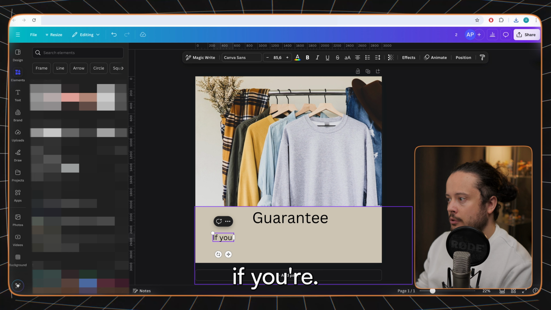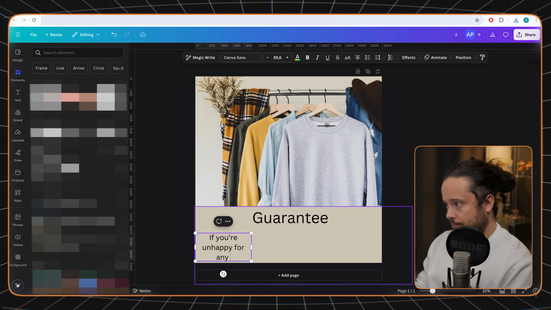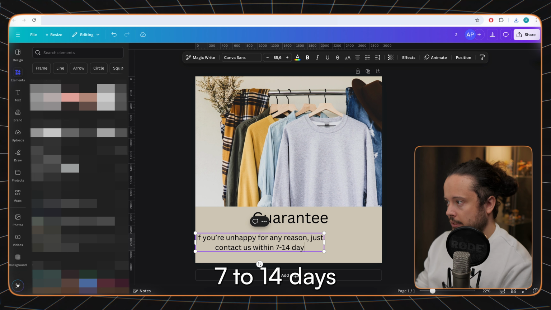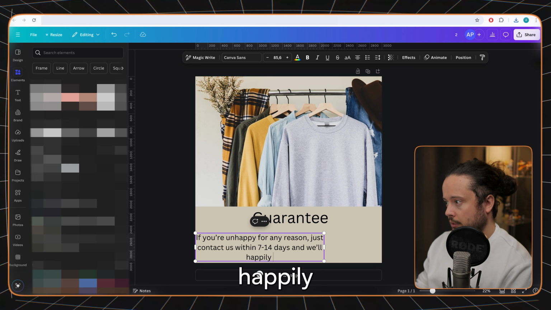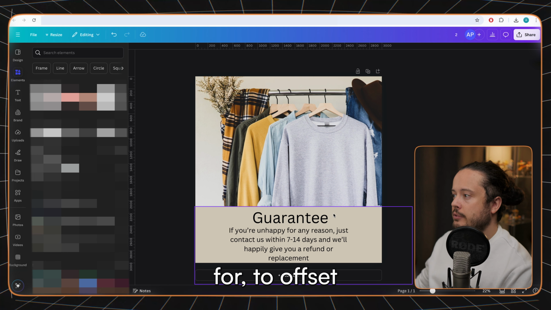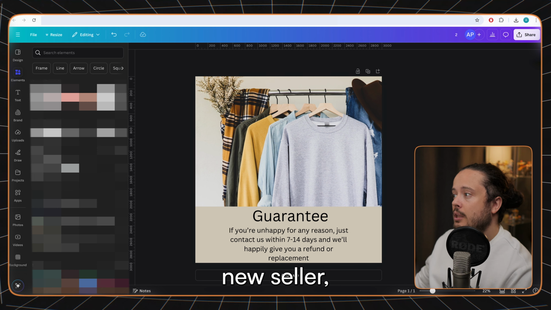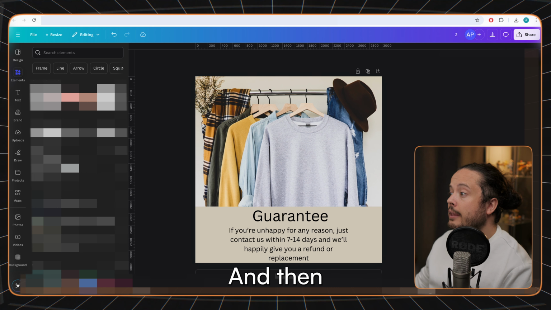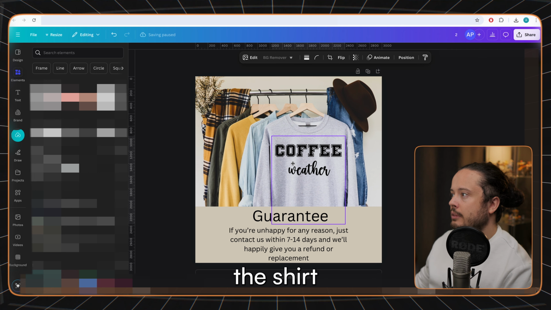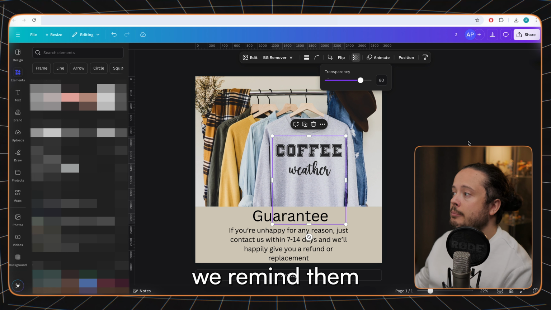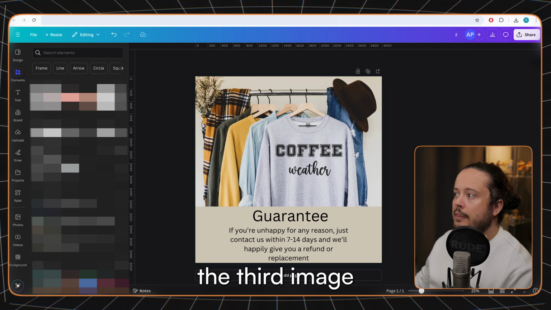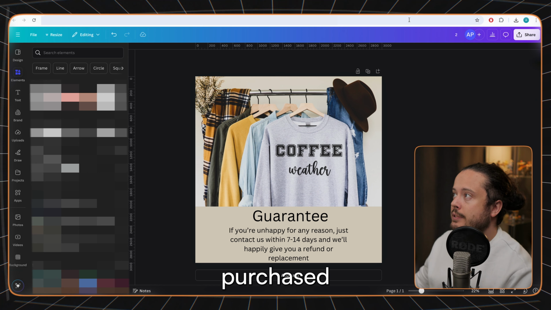Then just say, if you're unhappy, just contact us within 7 to 14 days and we'll happily give you a refund, and just use something like this to offset risk from the customer if you're a new seller. This also increases conversion rate if you're a more seasoned seller. And then the important thing here is that we also display the design on top of the shirt here too. So we remind them how it looks, the dream outcome, so to speak. So there we go. And then the third image would be the size chart that you already purchased and that we already have.